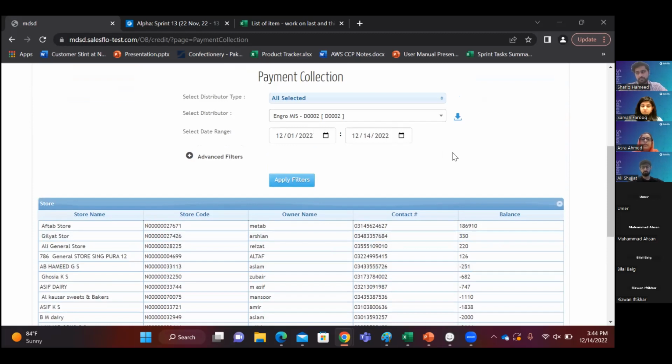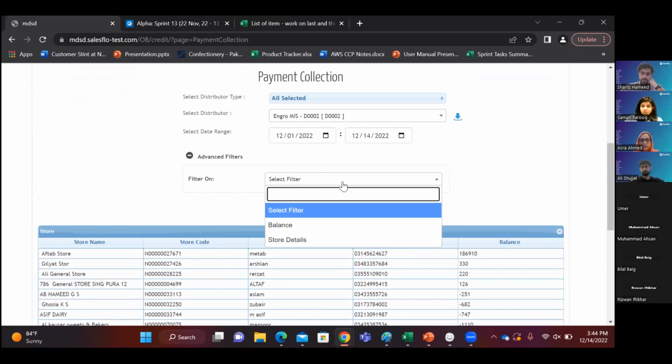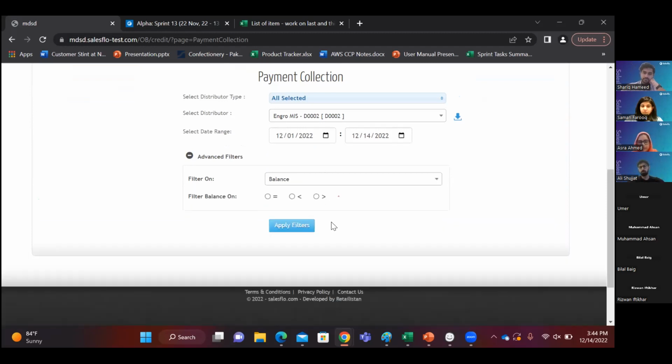Let's say I want to add in another level of filtration. I want to get even more specific. So then I select advanced filters. These are optional. So I can select whether to filter on balance or store details. So let's take a look at balance first.